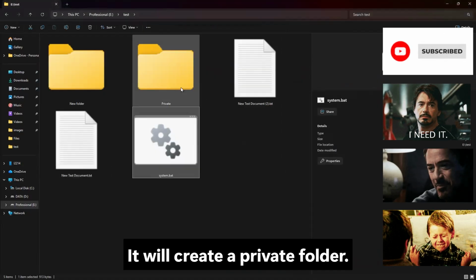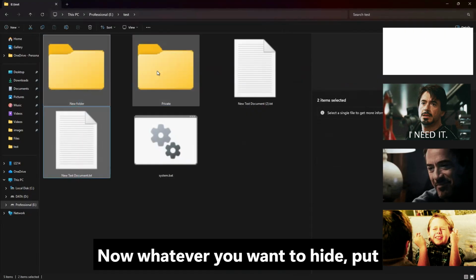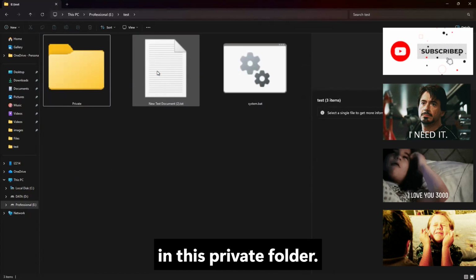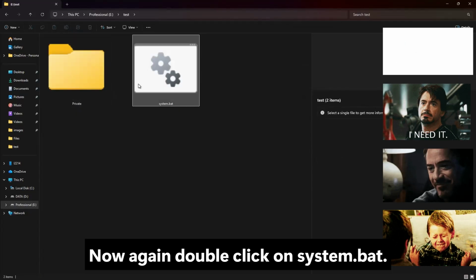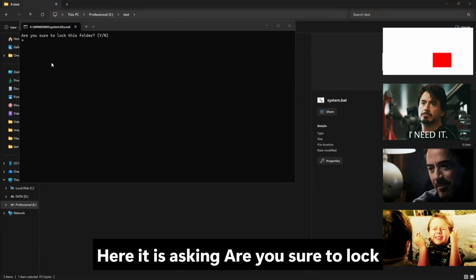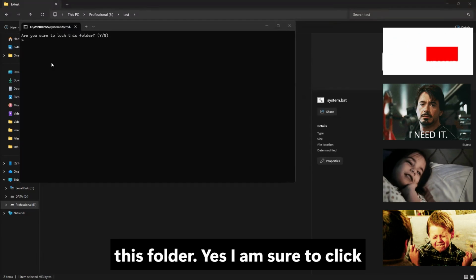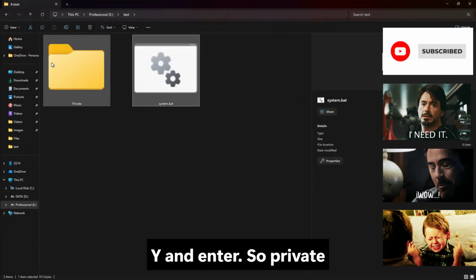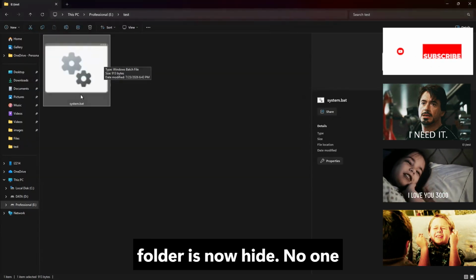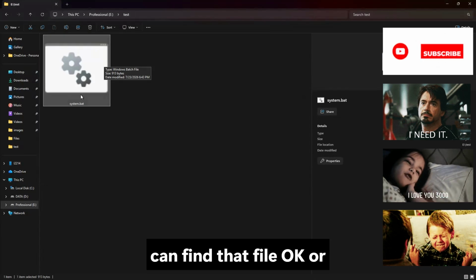It will create a private folder. Now whatever you want to hide, put in this private folder. Now again double click on system.bat. Here it is asking, are you sure you want to lock this folder? Yes, I am sure, so click Y and Enter. So the private folder is now hidden. No one can find that folder.